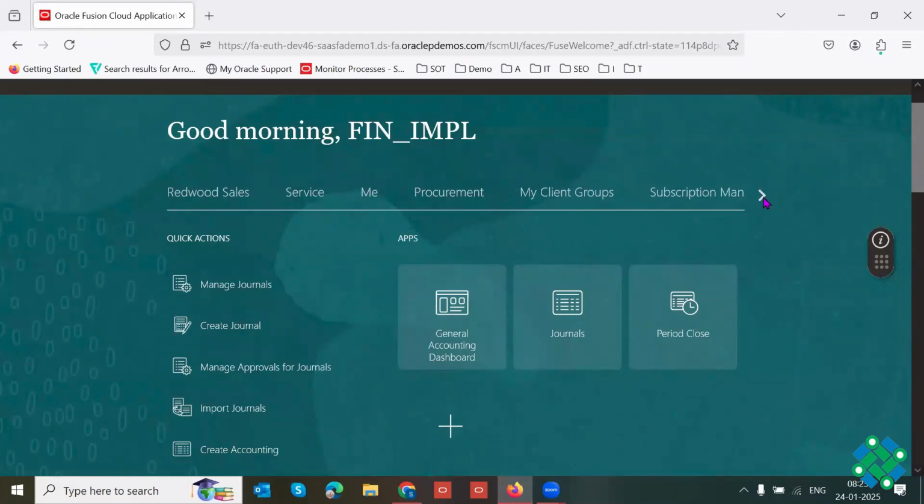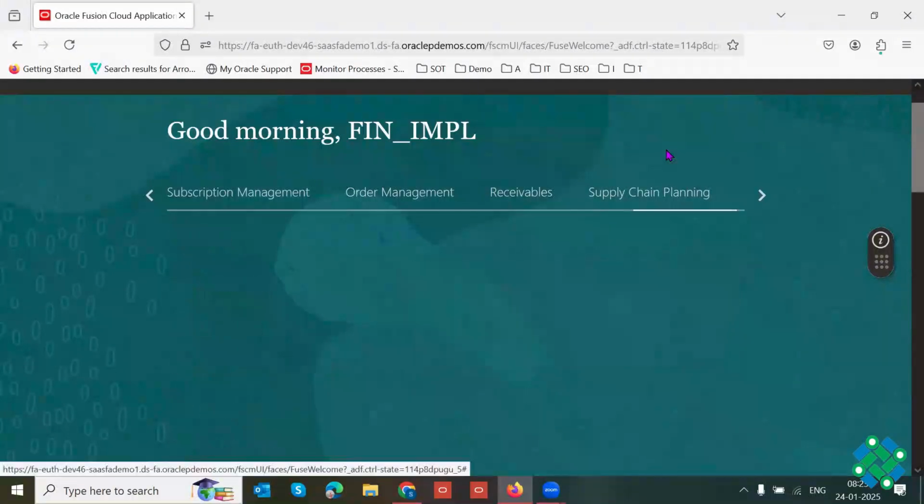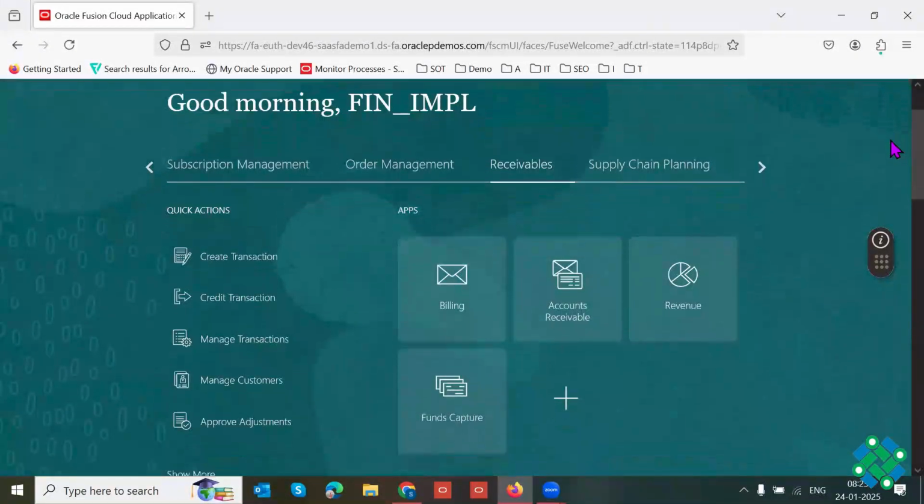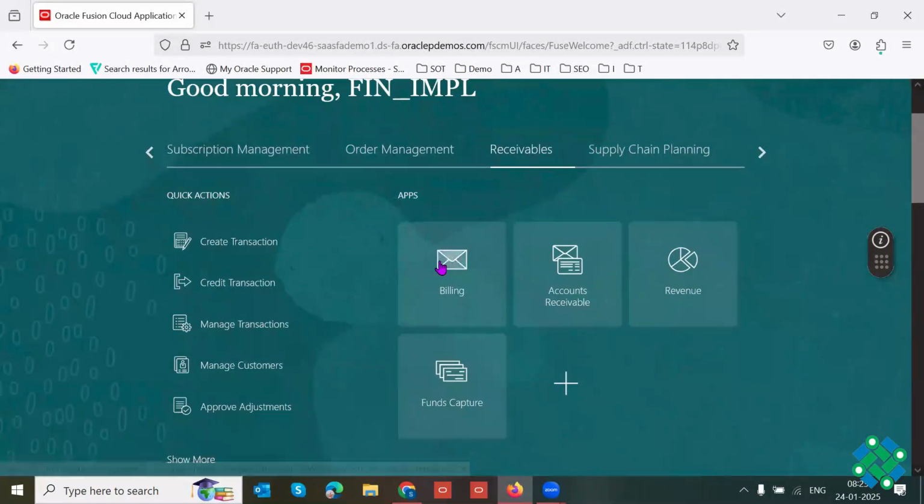Okay, now let us see that invoice from the receivables. I'm clicking on the receivables section, and I'm clicking on the billing part.